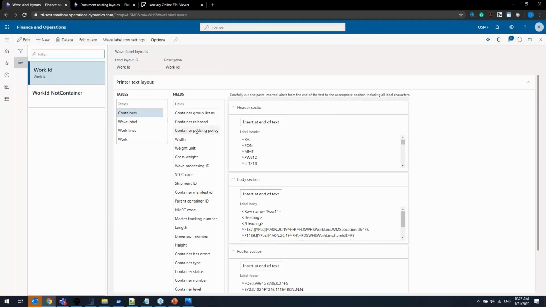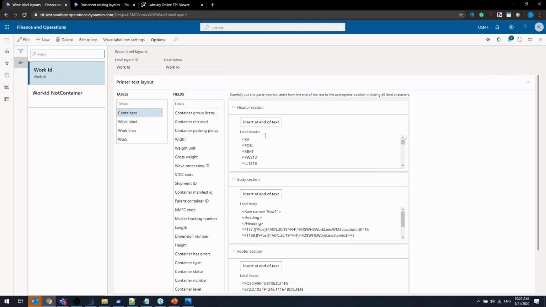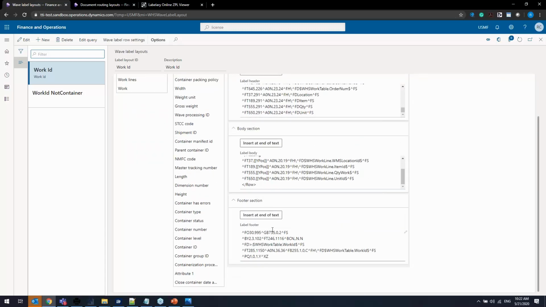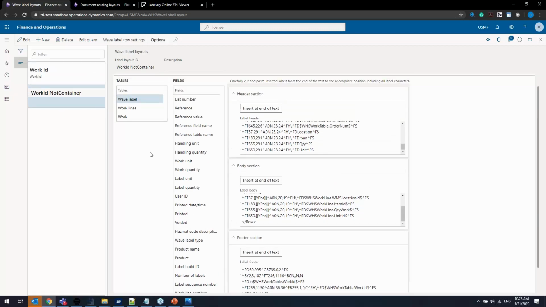So I'm going to open the layout here. So this is the layout that I have. Like I said, we can put additional tables here besides the work lines and the work. We have the headers, we have the body, and we have the footer. In this case, I have two different layouts created. One says that it doesn't include the container, so as you can see here under the tables, we don't see the container. So this is the one that we are gonna print.